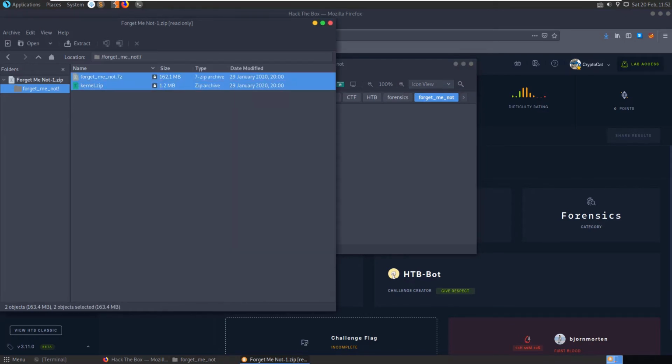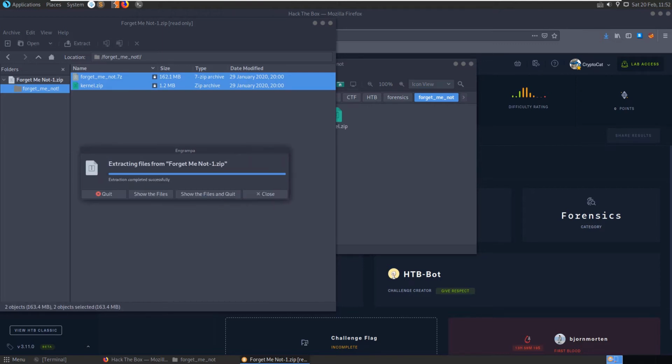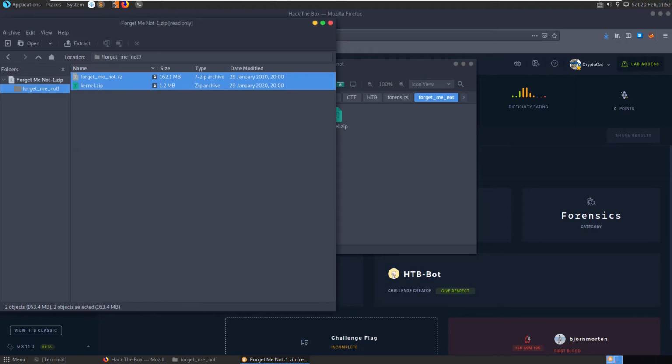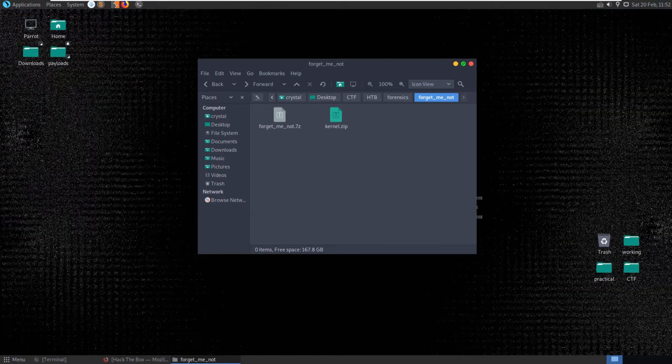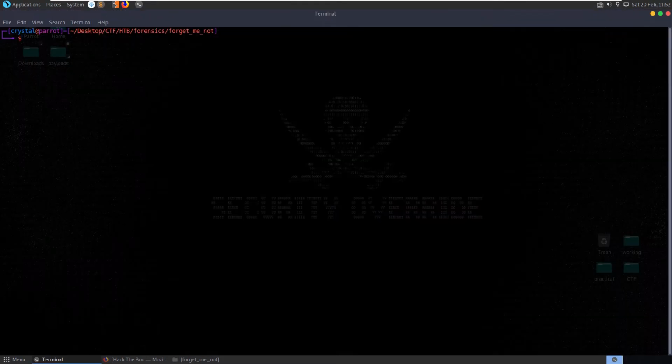Forget Me Not and kernel. Let's copy these over here and enter in our password. And we've got some more extracting to do here as well, so let's do that before we do our basic file checks. So we'll unzip kernel.